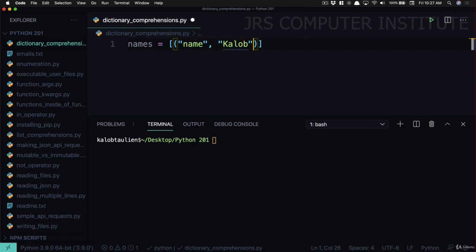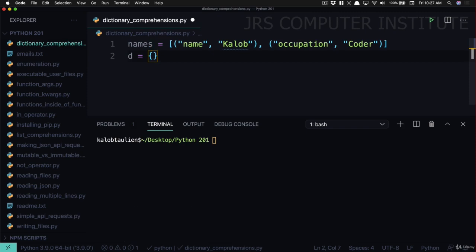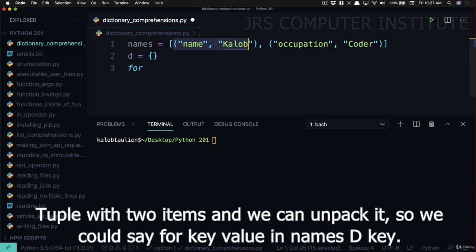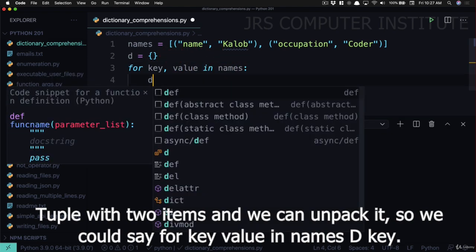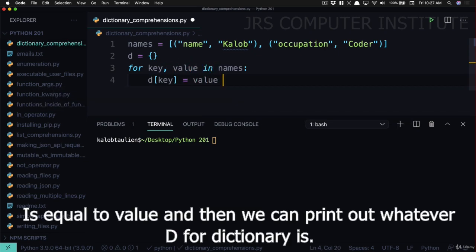Name, Caleb. Occupation, coder. Now to turn this into a dictionary, we'd have something like D is equal to, and then for, because this is a tuple with 2 items in it, we can unpack it, so we could say for key, value in names, D key is equal to value.